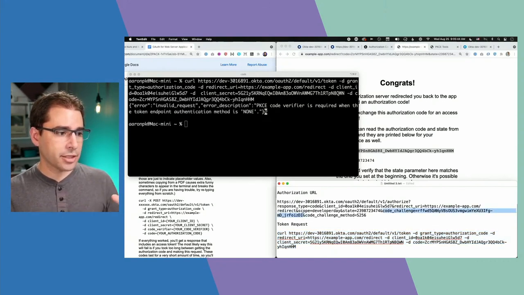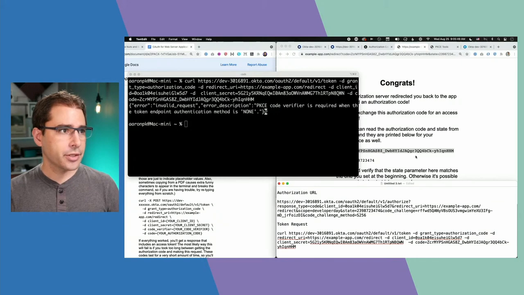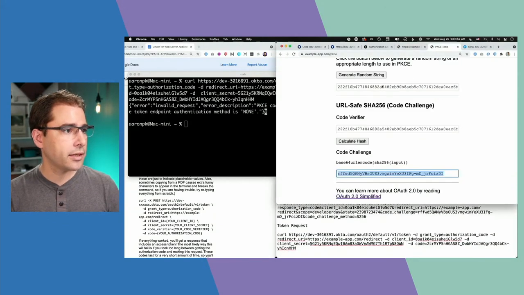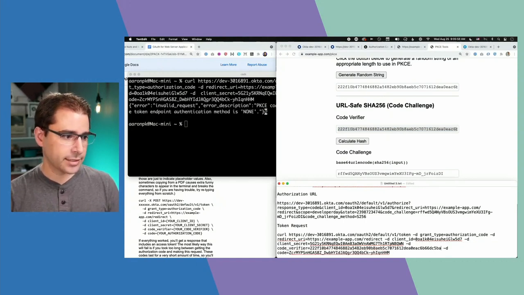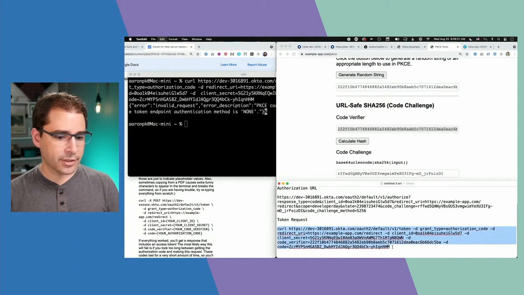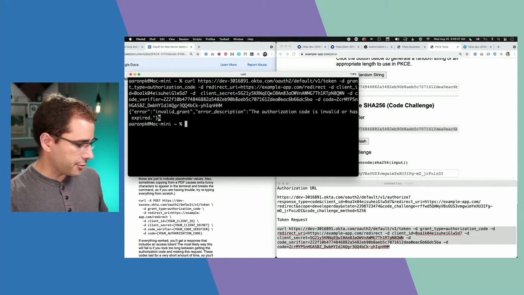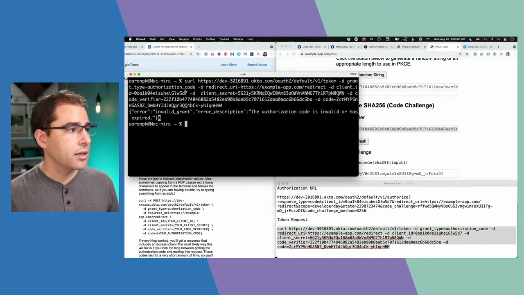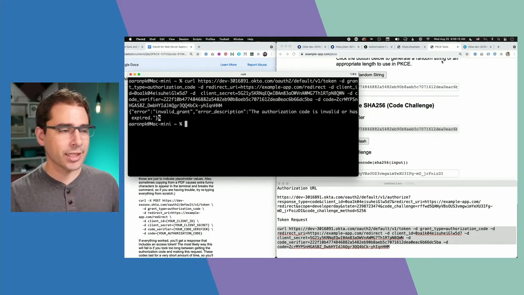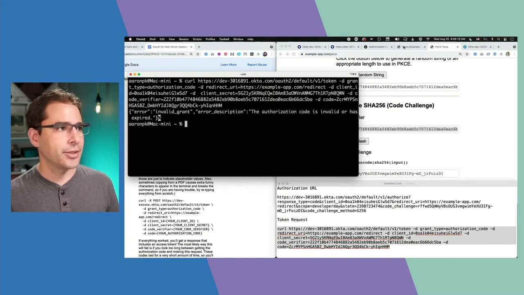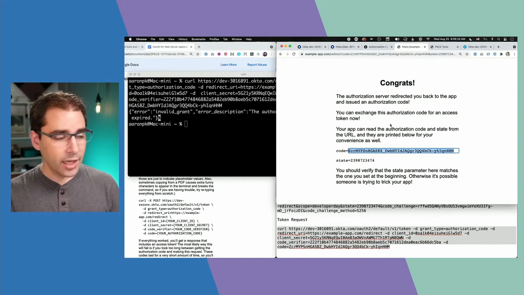So the code challenge is that hashed version. We need to send the code verifier from the server. So if we go back, I had it here, code verifier. If I put this in the request, this should now no longer give us the error of PKCE code verifier required. And sure enough, now we have a message that the authorization code is invalid or has expired, because it turns out these don't last forever. They're short-lived, one-time use codes. So this authorization code we got has already expired because it's been several minutes since we got it. So we have to go get a new one.